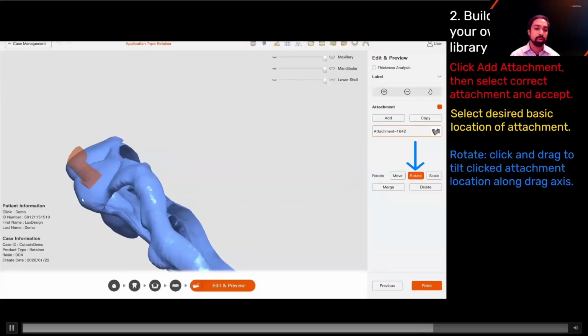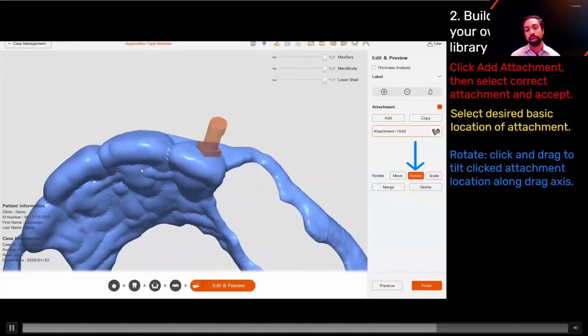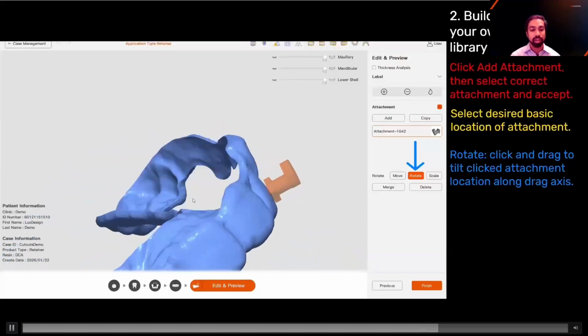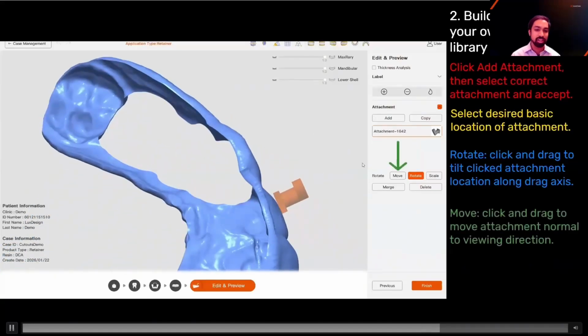I could make it upside down if I wanted to, where the base sticks out. I could make the hook point towards the gum or towards the incisal edge. Obviously, you usually want it towards the gum. And I could then click move, and I can move it in or out or side to side, basically anywhere I want. So you can see here, I'm moving it in a little bit, right? Like this. And I could also scale it.